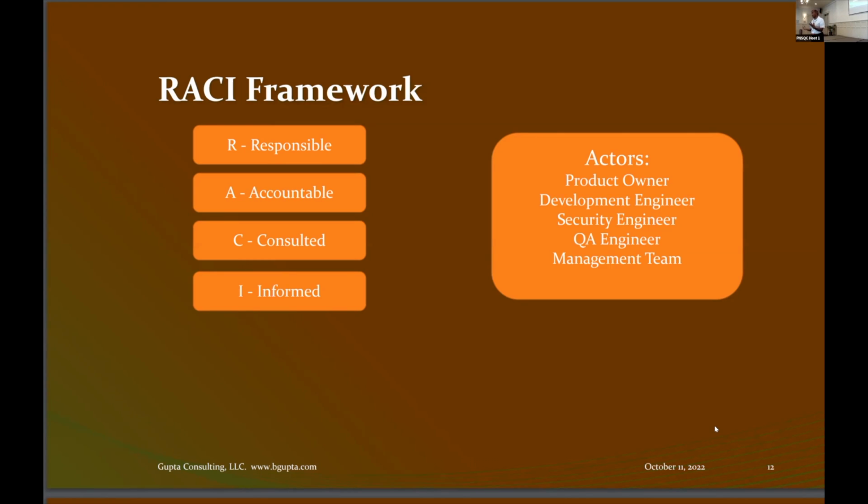Who will be consulted? These are the people who may be subject matter experts. They will give advice. There could be situations where marketing says, I need it by tomorrow. So what should we do? That would be consulting from a delivery perspective. And then some people will be informed, whoever they are, could be managers. They would be informed about what the status is or how things are going. That's just a basic framework where we assign duties to different people.